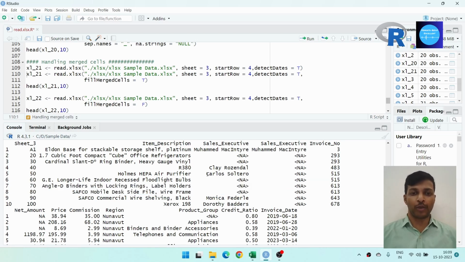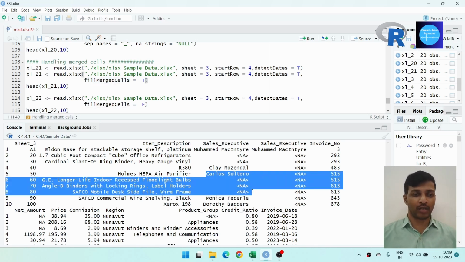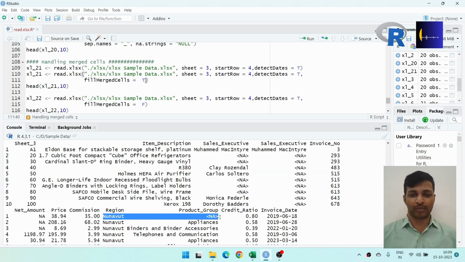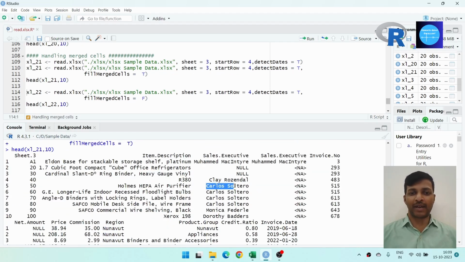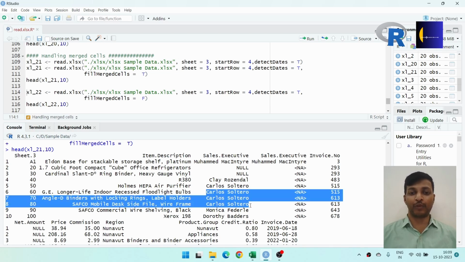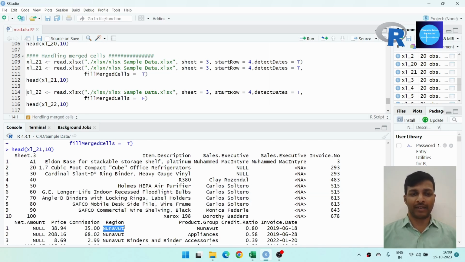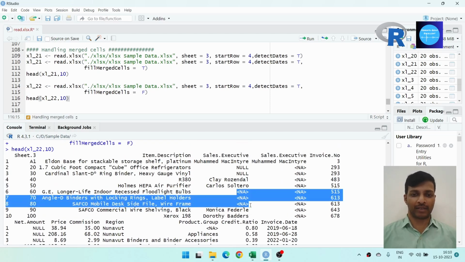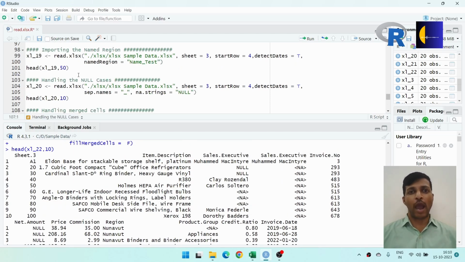If we want to import the same content in all 4 records, we can use the option fill merged cells equals to true. Please observe here these rows and here also observe these 2 columns. Now let us see the output here. Now the same content has been filled in the subsequent rows also. Here also the same content is filled wherever merged cells are there. If we put fill merge cells equal to false, it is as equivalent as this top command. Let us see. Now again it is filled with the blank cases. With this, we have learnt how to import data from Excel to R.